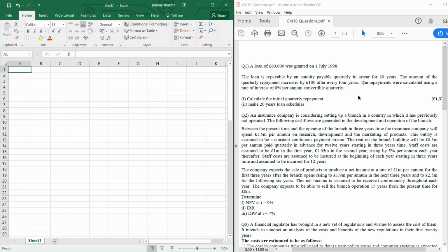The amount of the quarterly repayment increased by 100 after every 4 years. The repayments were calculated using the rate of interest of 8% per annum convertible quarterly. Calculate the initial quarterly repayment and make a 20 year loan schedule. So here clearly we have a simple increasing annuity question. First of all, we'll calculate our initial quarterly repayment, then we'll make our loan schedule.